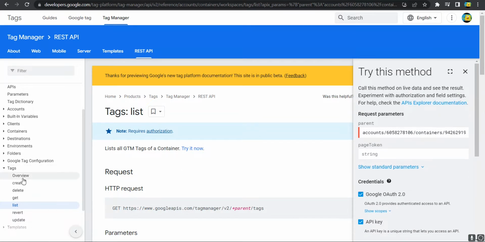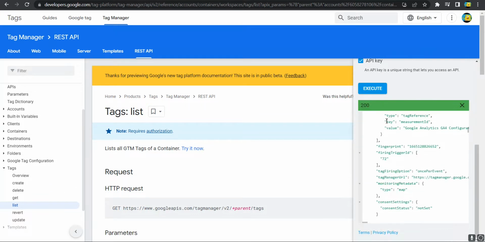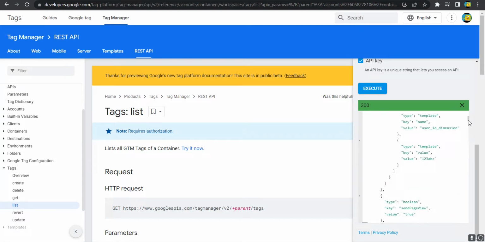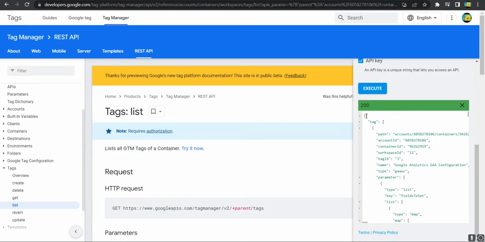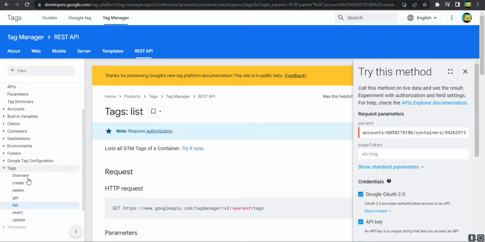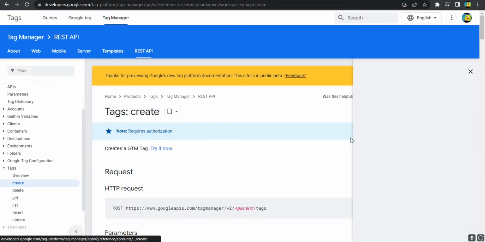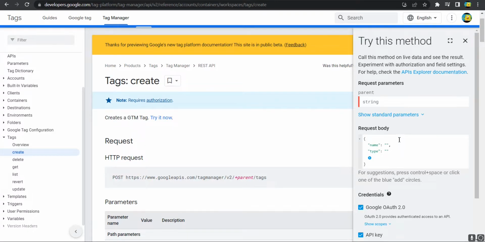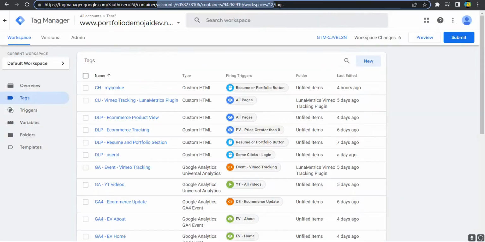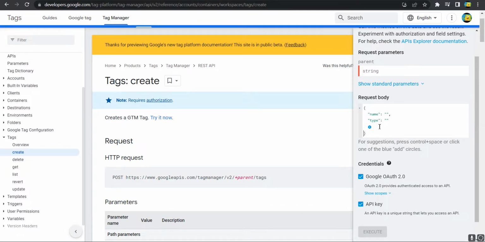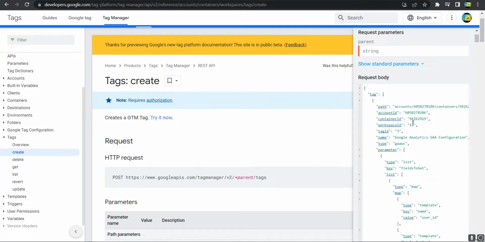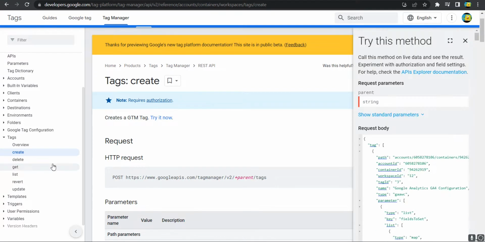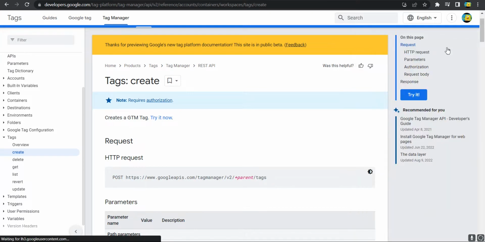And similarly, if I wanted to create one, I would go to create, enter the link, and then suppose I copy this, Control C, and go to create. Again you just need to enter the link where you need to create it, the parent string, and then paste that part here. Right, so this is how you could create it. So this was a basic way to use GTM API.